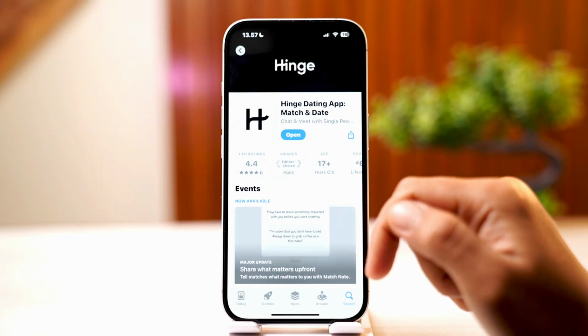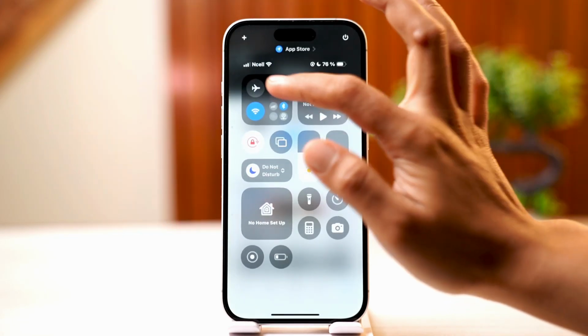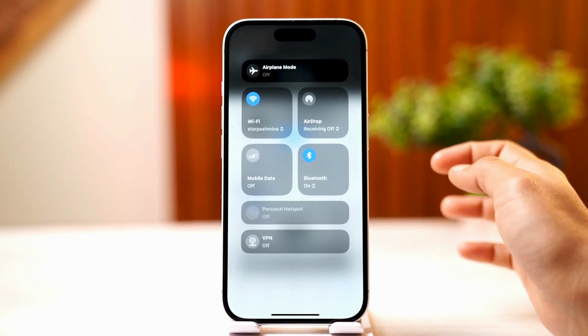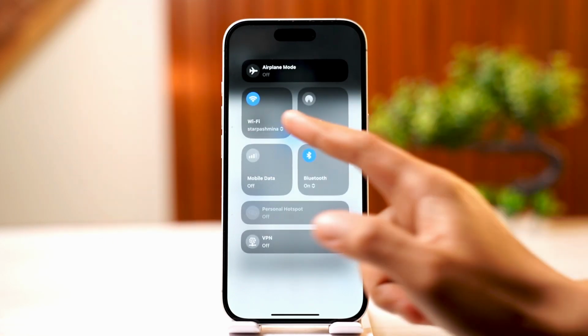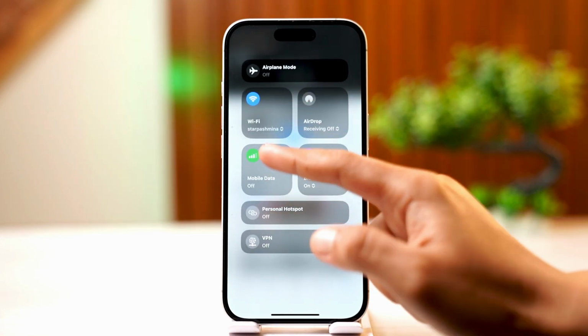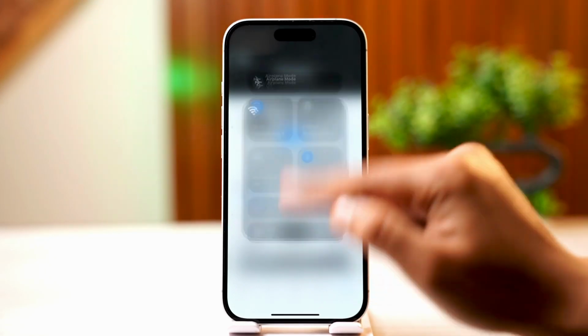Now the next thing you can do is check your internet connection. Make sure that you have a stable Wi-Fi or cellular data, or you can just switch between your Wi-Fi and cellular data.